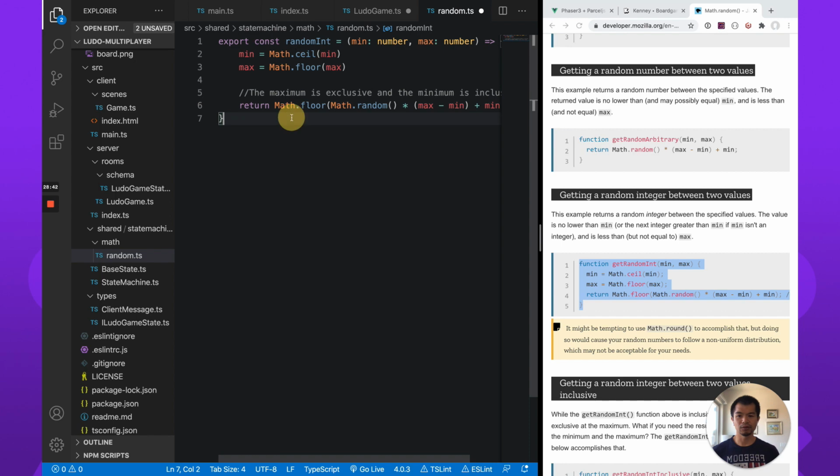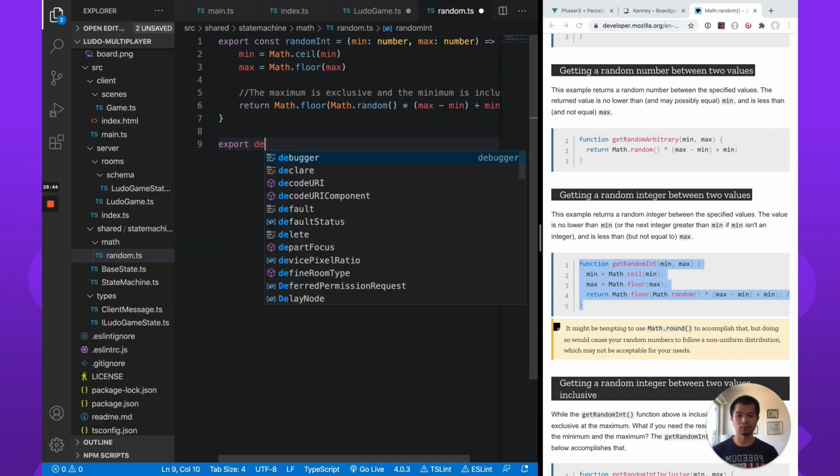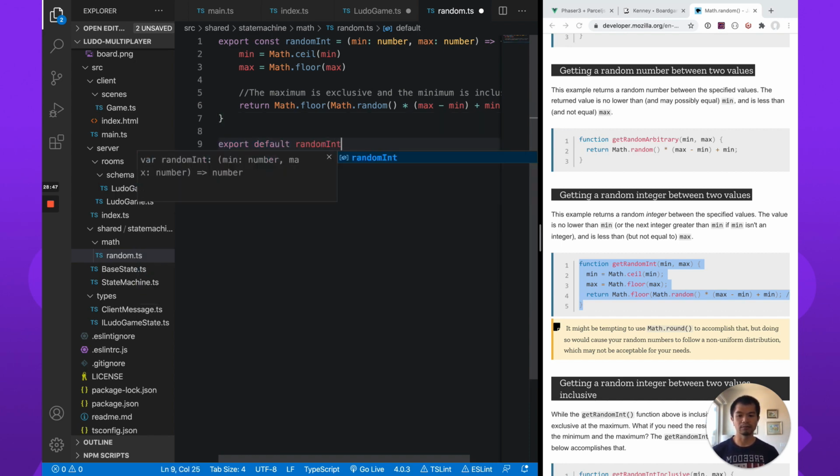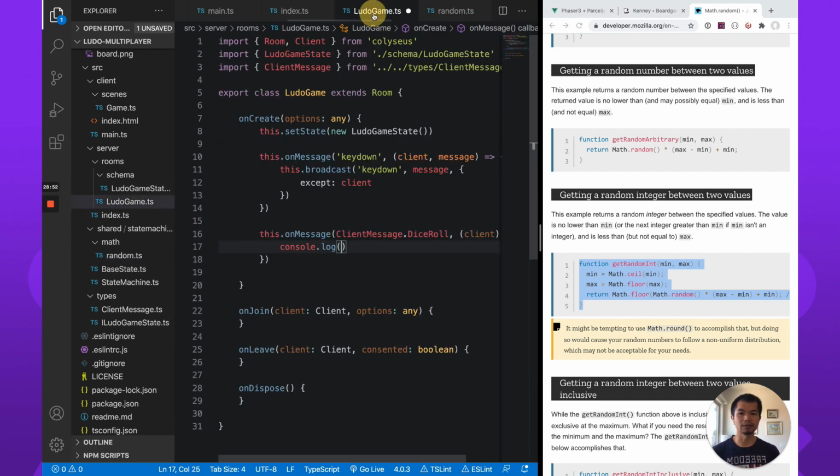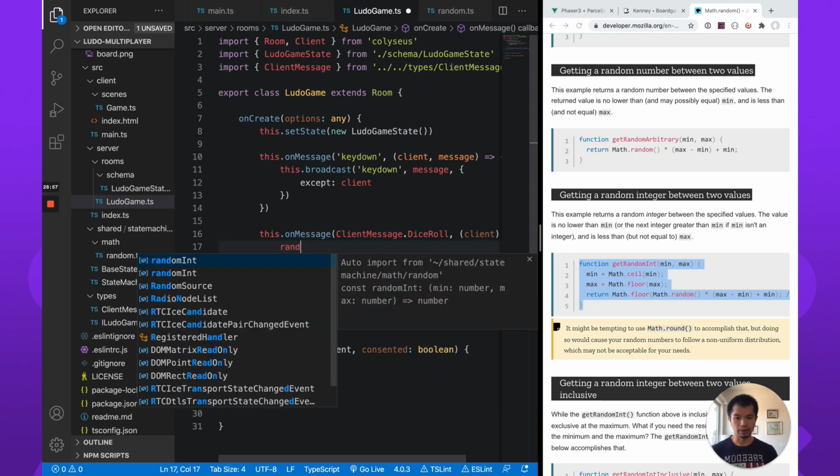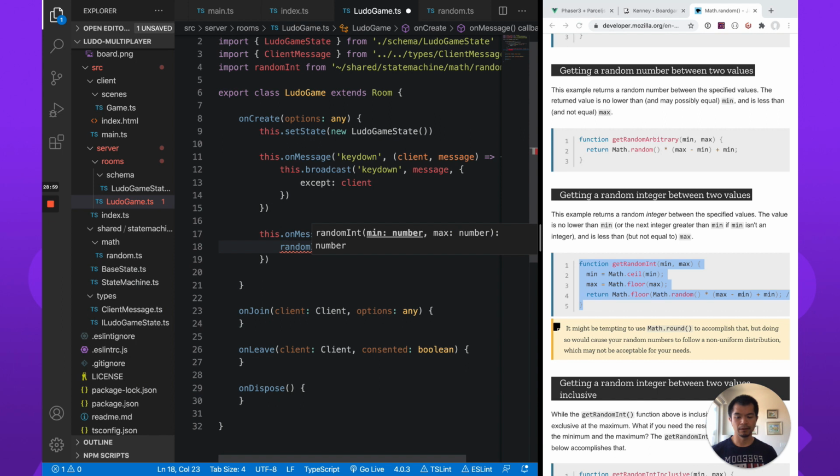All right, this is the code, so that's export. We can now do an export default here, randomInt. Let's say this is shared, although our client Phaser already has a great random number function for us to use. So randomInt number. We want a number from 1 through 6. Because this is exclusive, not equal to max, we're going to do 7. So we'll get from 1 to 6.